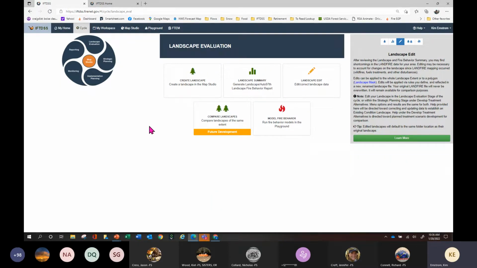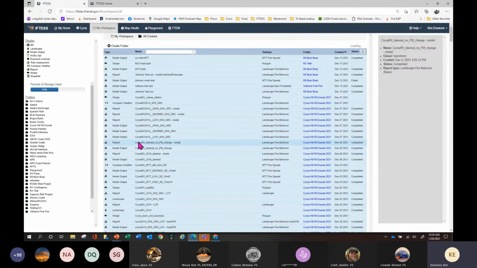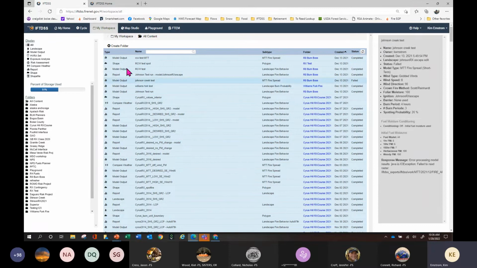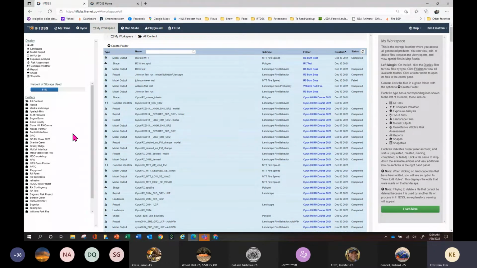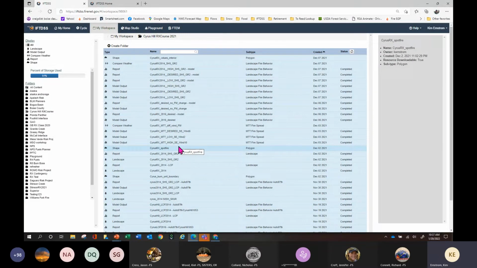So what I want to do is jump right into our example here, so we can get through some of the different pieces of the prescription. Like I said, I've already done a lot of the work up front. So I'm going to go straight into my workspace. IFTDS is designed so you have this workspace that stores all of your files and everything. I have a folder that I already built for this example. I've run all this stuff already, so we're not going to have to wait for anything. So I'm going to go into my Cyrus RX folder, and the filters are really helpful, because you can see I've got a ton of files in here now.